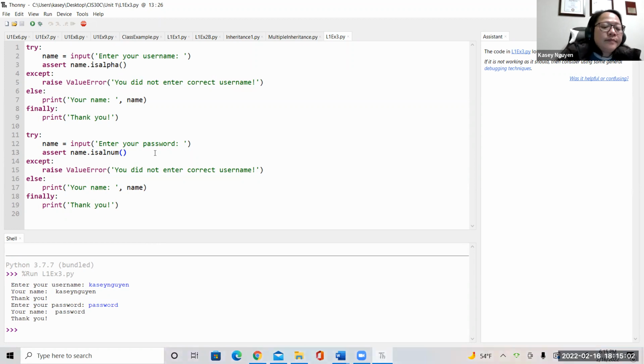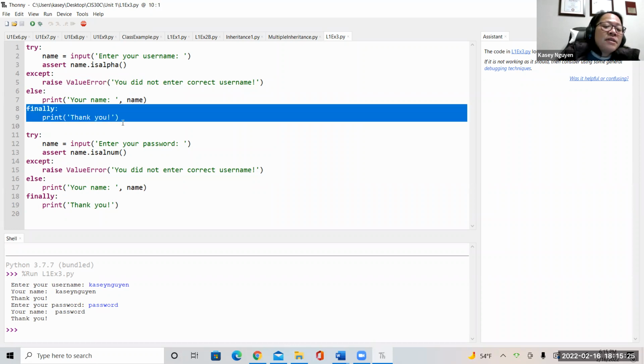So this is how we can use exception handling statements to handle errors. And like I said, you have to really think about or determine the type of value that it might come across. Okay. Finally is always going to print, right?